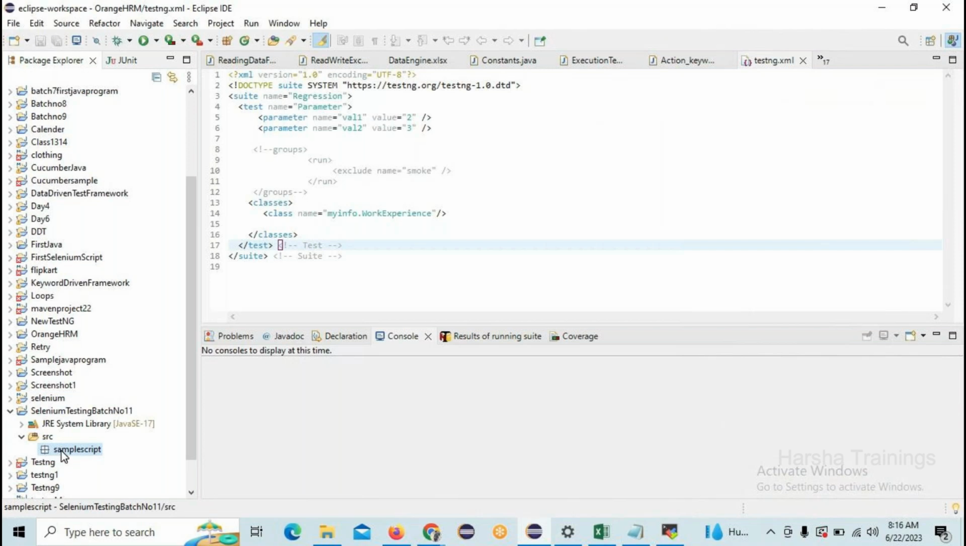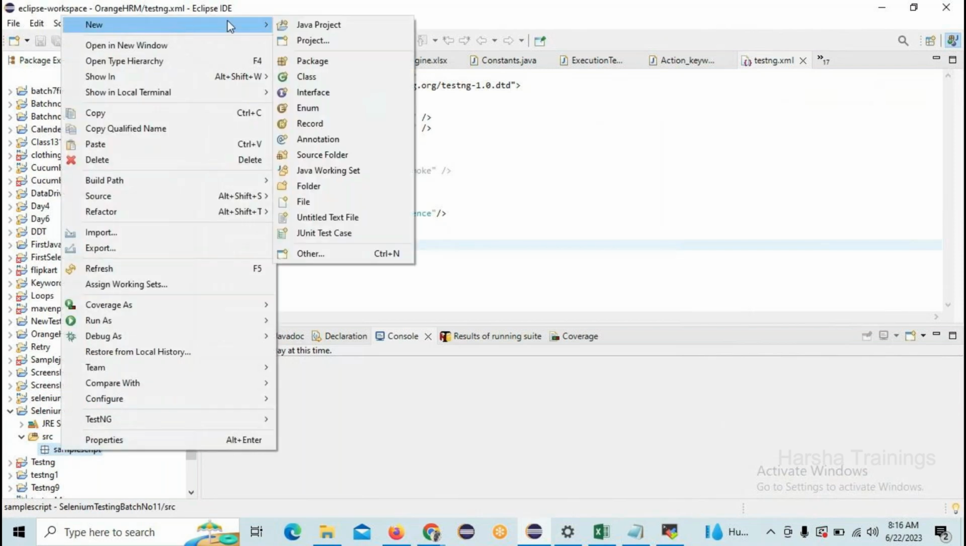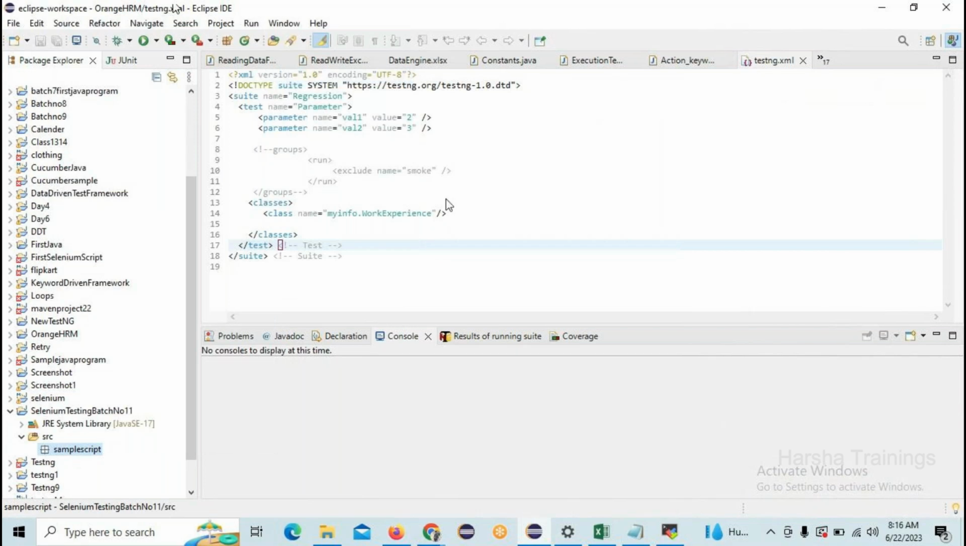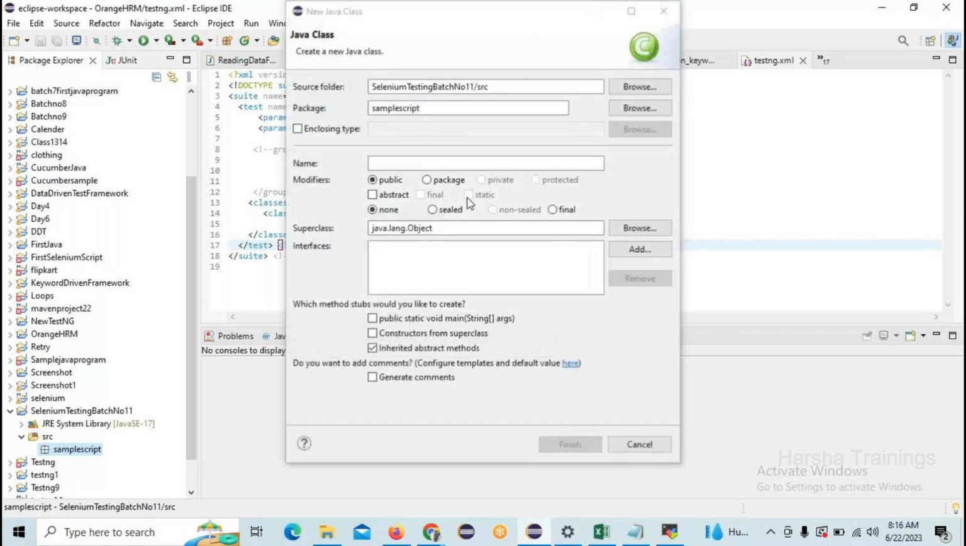Under the package we should create the class. The class name should start with a capital letter. So I'm creating the class now. It's loading, it takes some time. I'm giving the class name as FirstScript. The first letter should be capital, and the class in which we write the code should have the same name as the file name. Remember that point.